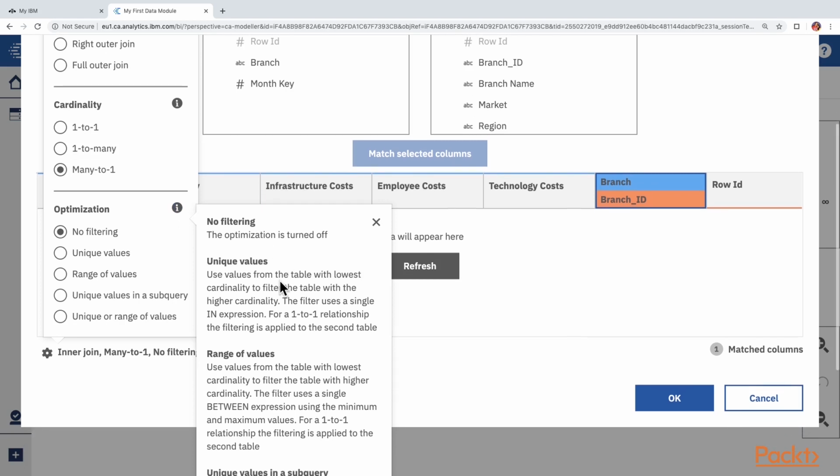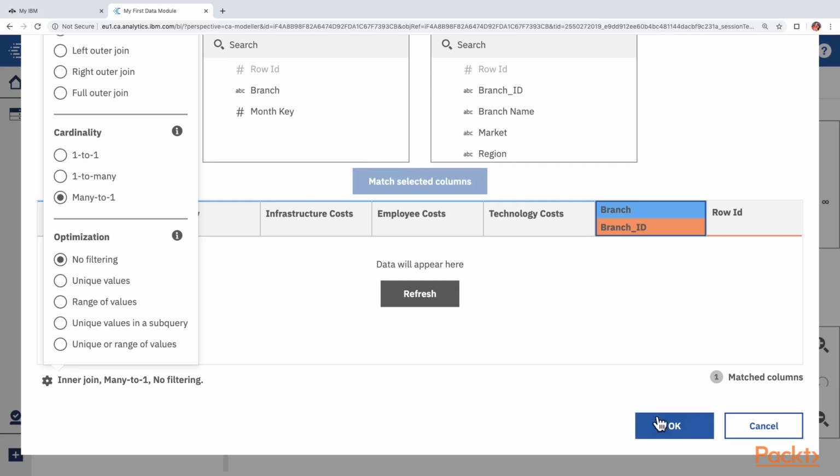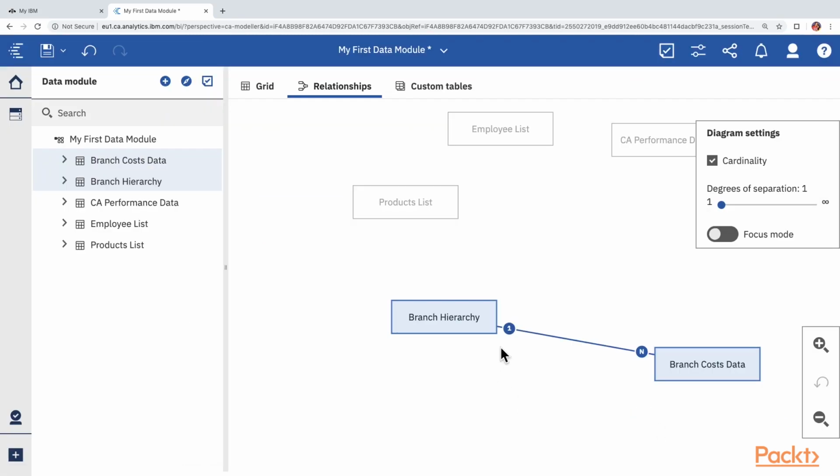For this video course, we are not going to change any of the optimization options. Let's click on OK. And now we can see in this relationships tab that branch hierarchy and branch cost data tables are joined with one-to-many relationship.